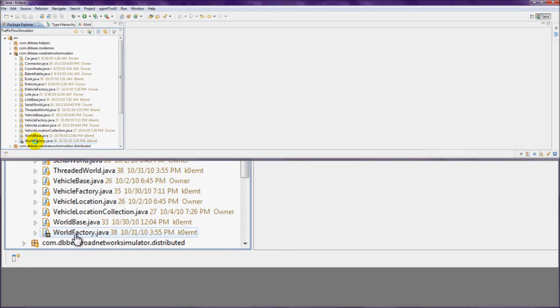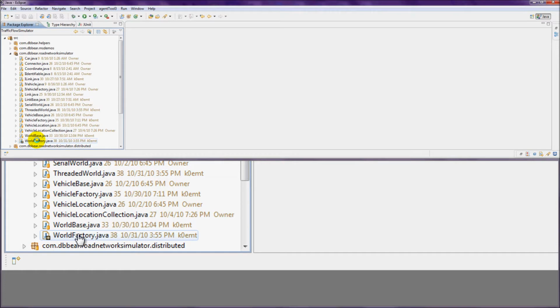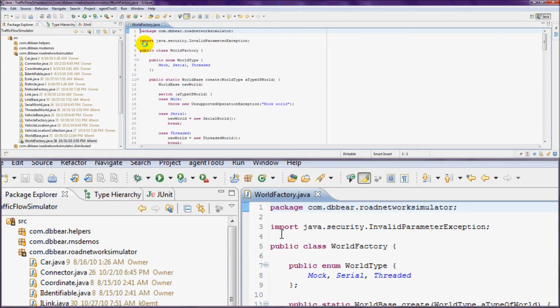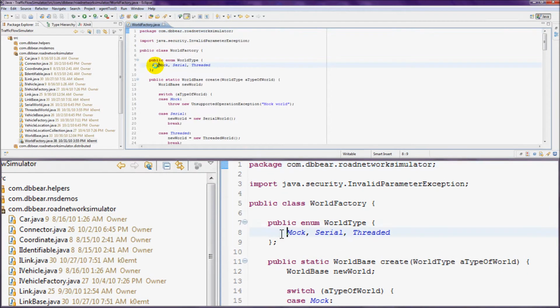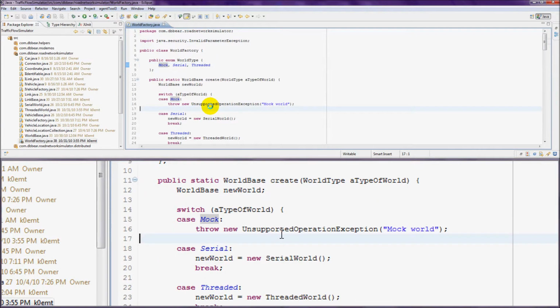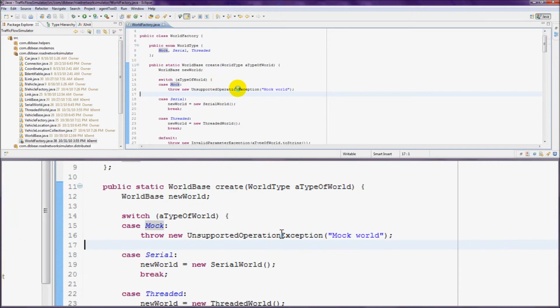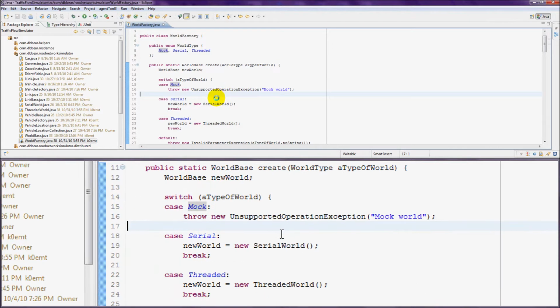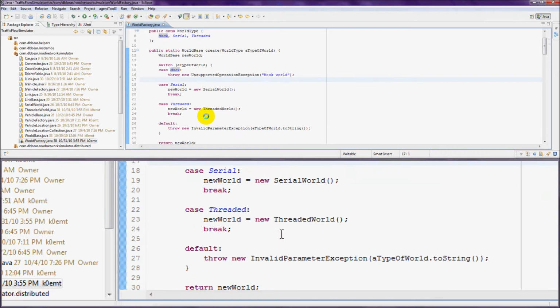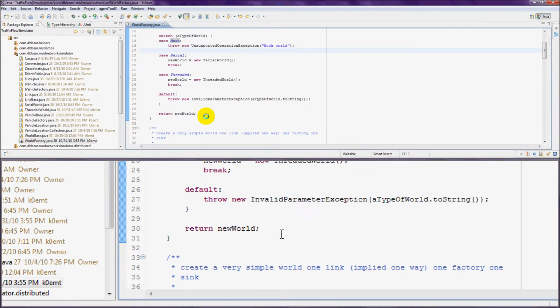Okay, now we're going to bring it all together and take a look at the world factory and the world base. In the world factory, this is what we use to make the worlds. We can create a mock world, serial world, or threaded world. Of course, we didn't do the mock world, but we do create the serial world out of here. It returns a world base and a threaded world. And we'll take a look here at the world base.